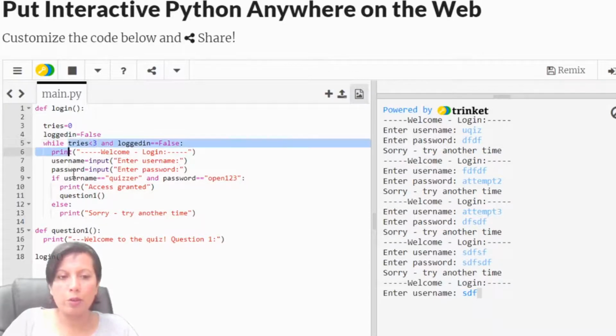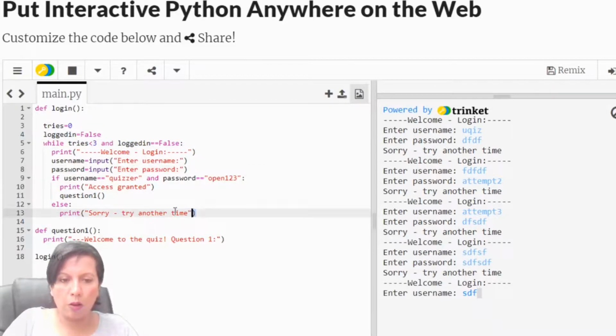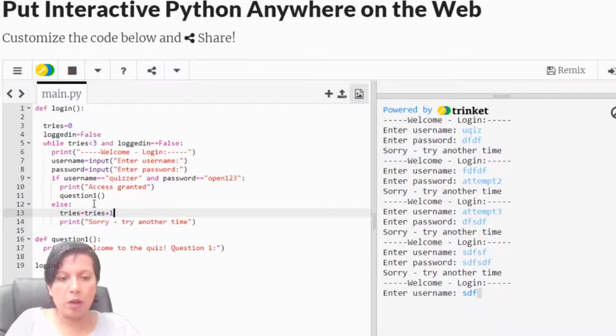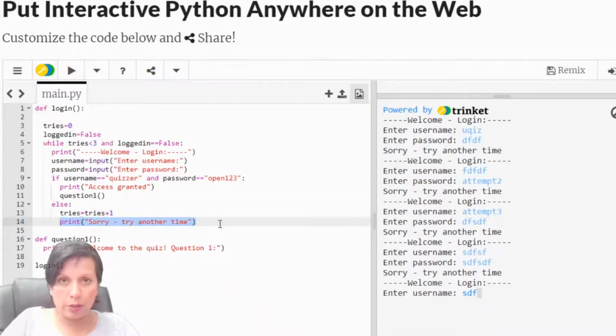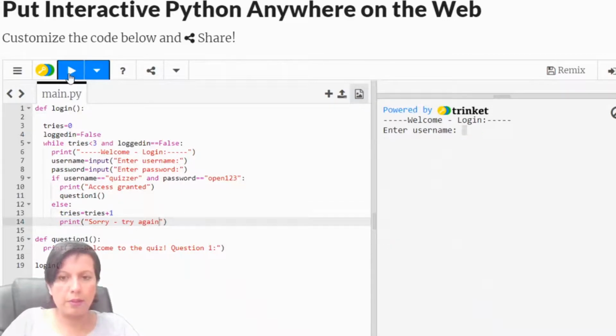Throughout this loop, tries doesn't really change, and it should change, because when the user gets it wrong, such as here, tries should go up to 1, and if it gets it wrong again, it should go up to 2. So what does that sound like? It sounds like incrementation. So over here, I could go tries plus 1, and really this could go in a different place, but for now, let's just change that to that for now.